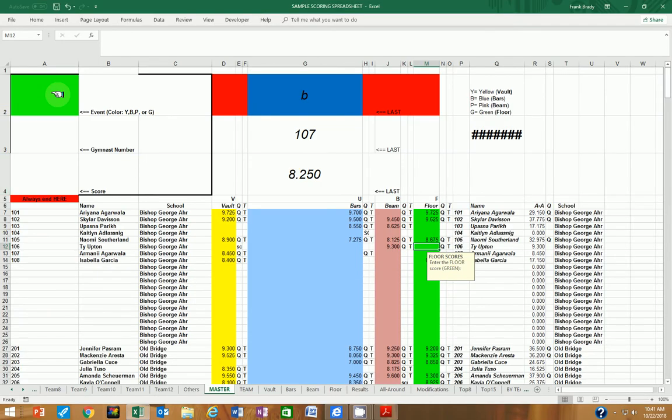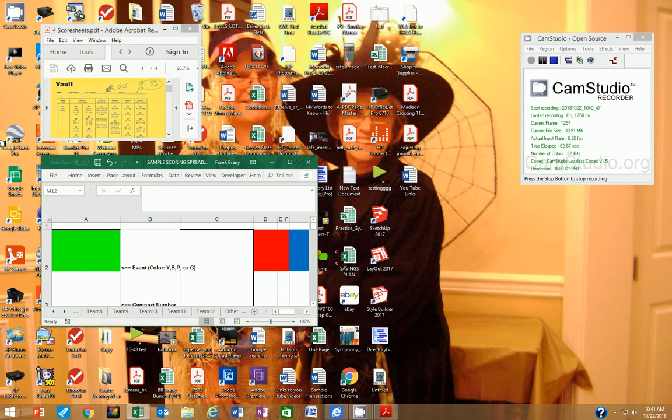Okay, for the most part, you'll be entering either a Y for yellow. Yellow is the code for the vault sheets. A B for blue. Blue is the color of the uneven bars sheets. P for pink. Pink is the color for the balance beam score sheets. Or G for green. Green is the color that we've assigned for the floor spreadsheets. We've been using this color coding for a number of years at this point. Okay, let me go and take a look at the first score sheet.